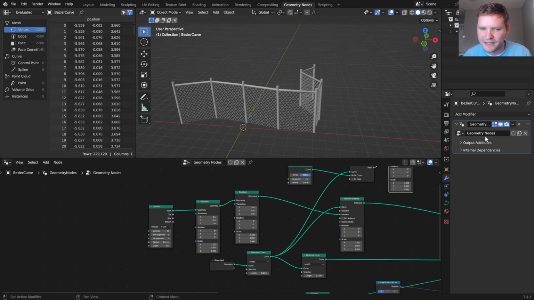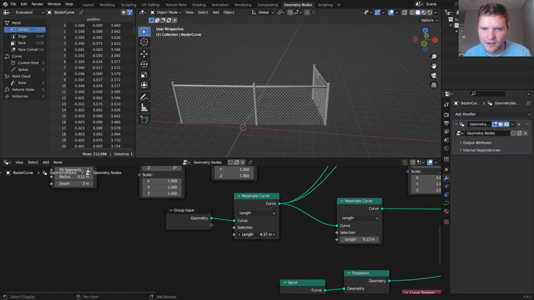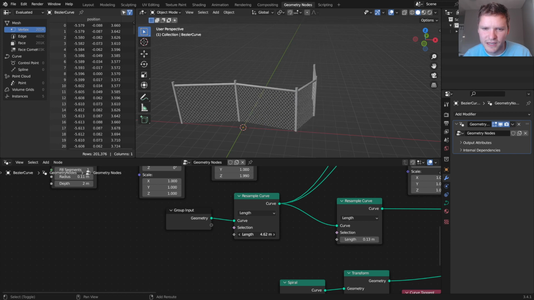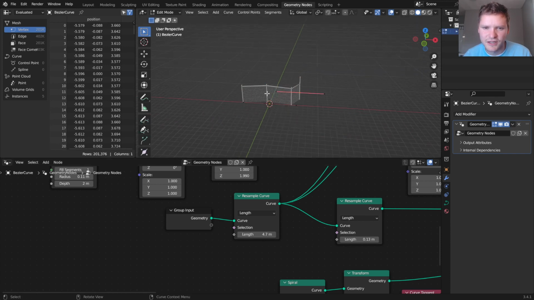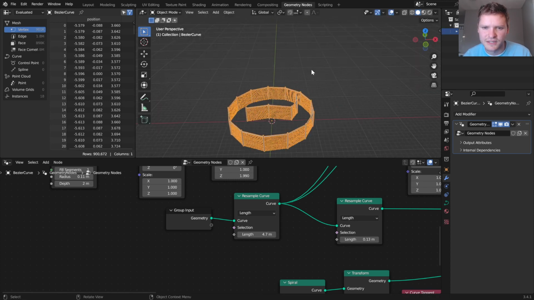If you want to know how I made the segments here, I basically exposed this parameter that we're using. So you can have a highly detailed chain link fence or one with a lot of segments. And notice this works with our curve, but it also works with closed curves, as you can see.